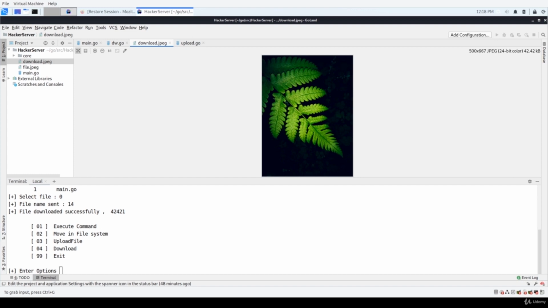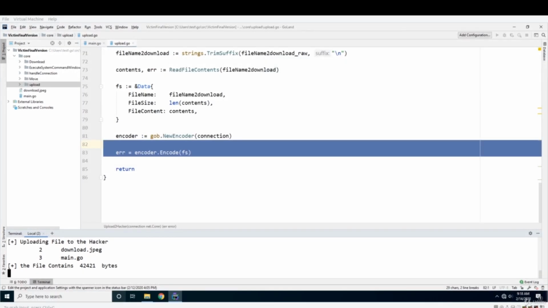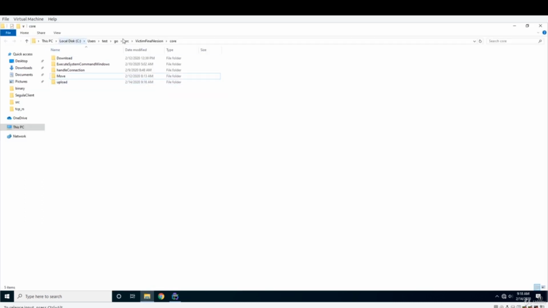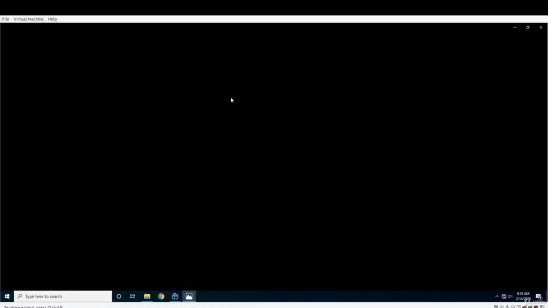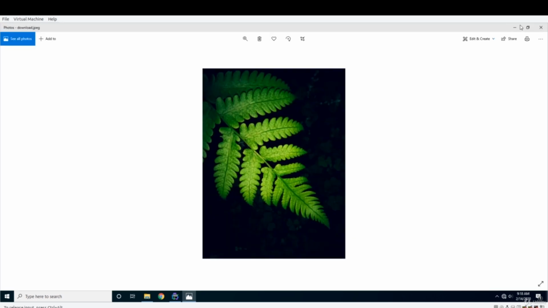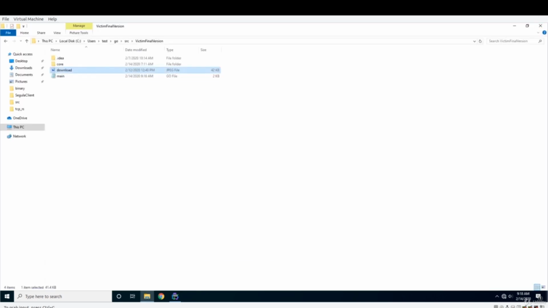And if I go to the victim machine and open the directory, you can see that I have a download file here, which is the one that we downloaded on our hacker machine. So this is how you can download and upload files. So this section is complete. In the next lecture we will move forward.